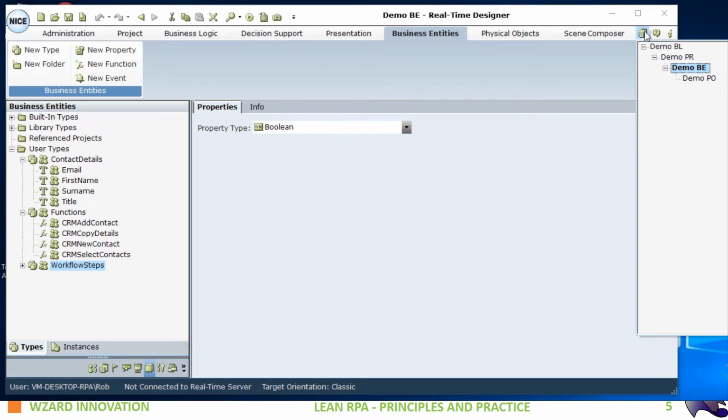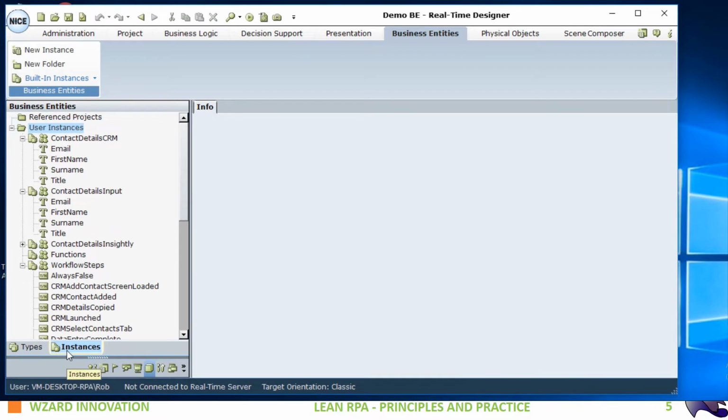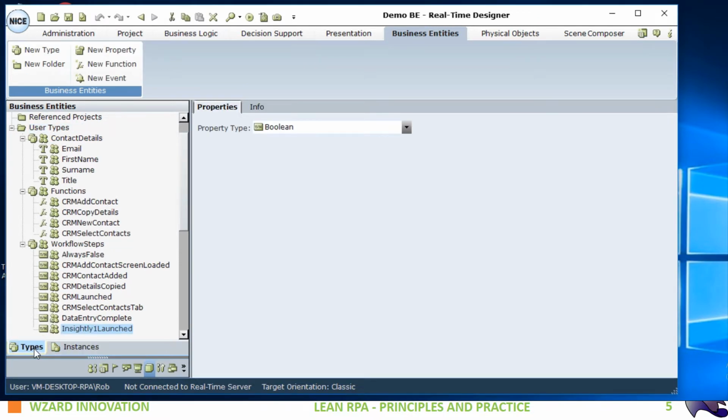So I've changed to my business entities module. I've got all my physical objects stored now in a separate file, and now I'm going to start building my business entities. And as we looked at in the previous discussion, we've got 2 further tabs down here, one called types and one called instances. So these types will let us set up the details that we need to use within our application. And these are just fields that we're going to use within the application. They're just definitions at this stage.